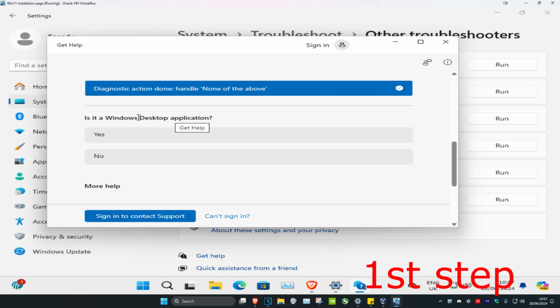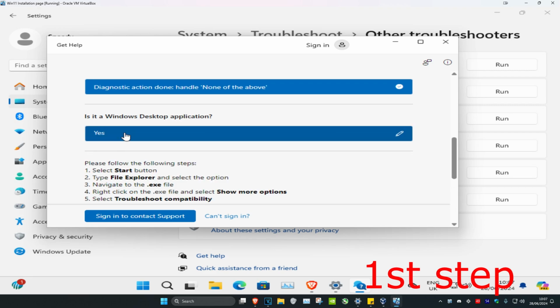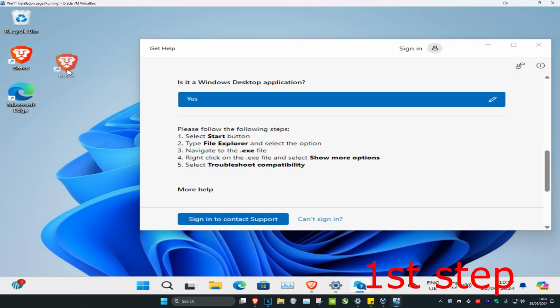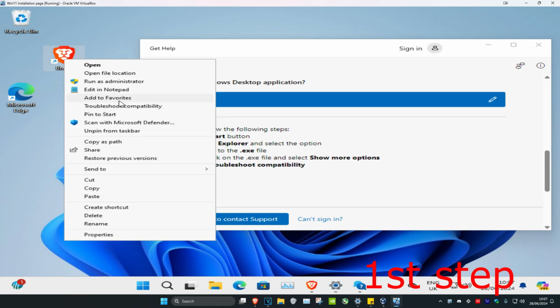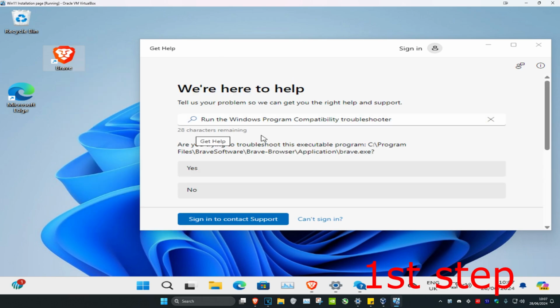And then you want to select if it's a Windows desktop application. And if it is, then it says that you want to find the exe file of your application. And then you want to right click on it, click on show more options, and then click on troubleshoot compatibility. And then you want to follow all the steps and see if this fixes the problem for you.